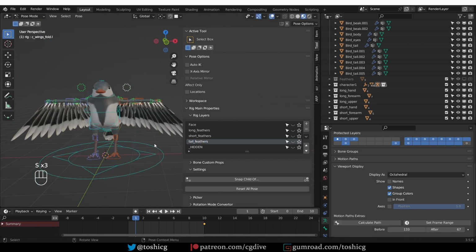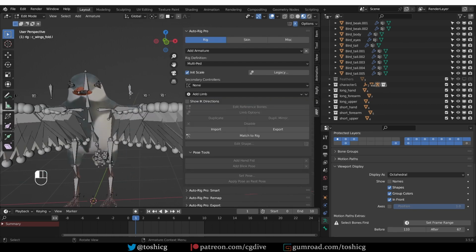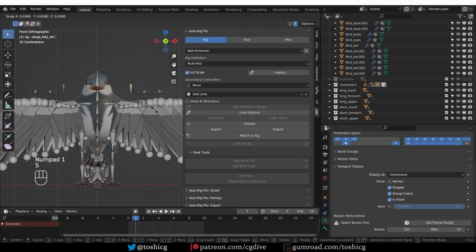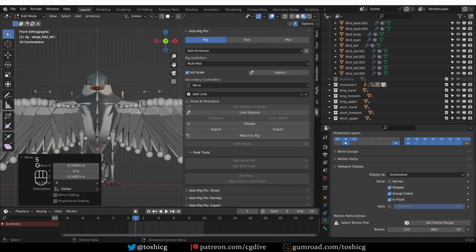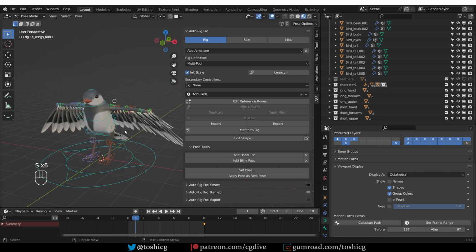I want to make this control for the wing fold a little bit less obtrusive, so let's go to ARP and edit the reference bones. And this control is represented by this bone, so just scale it down and place it near the shoulder and match the rig. And I like this better.